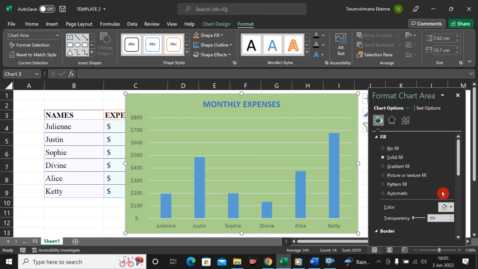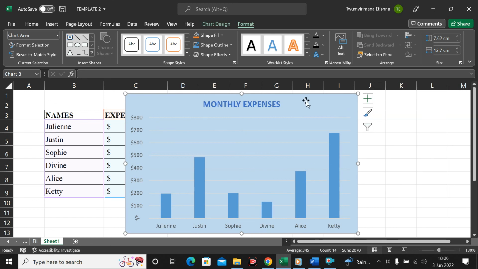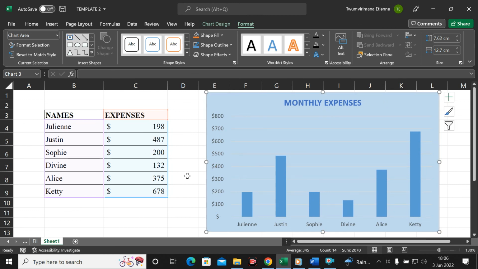Here there is transparency. You'll see it in part 2. And here there are many different options, you can click on pattern fill, automatic. But once you want to change the background color, you go to format, you go to format selection and you go to fill, you go to solid fill, and you choose the color of your choice. As you see here, I can choose the color of my choice to be the background color.